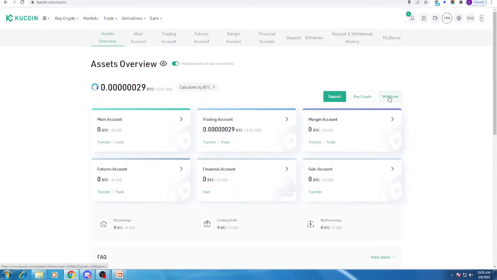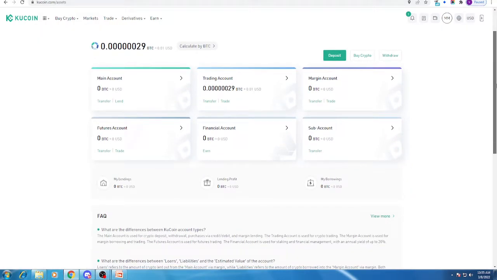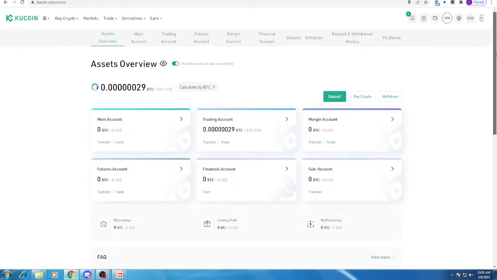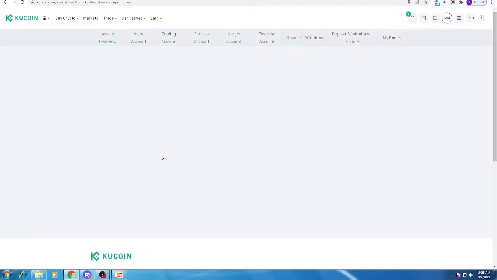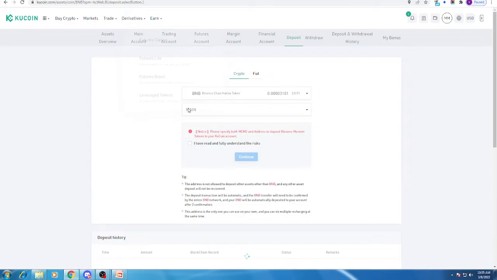So here I want to deposit. Okay, I just want to deposit here, click on BNB. Okay, so let's see. So from Binance exchange to, okay, here see here, so I continue.